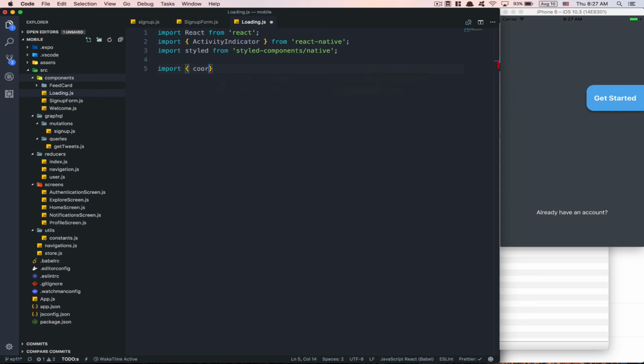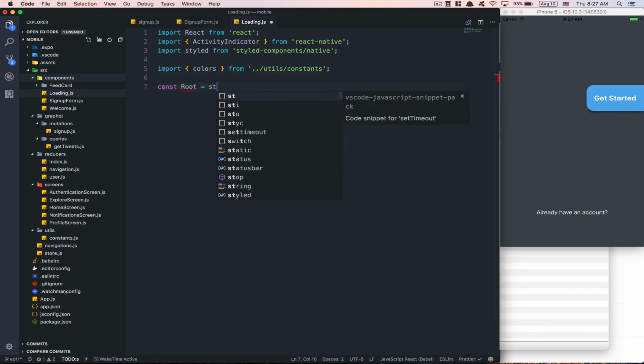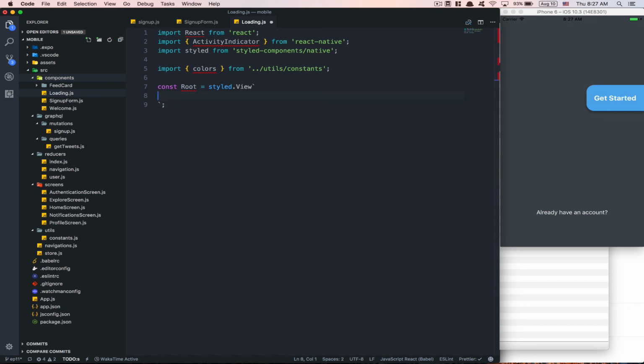We're gonna import the colors because we're gonna need a color coming from the util folder and constants. So then we're gonna create a root like I always do. We're gonna say flex one, take the full space of the screen, justify content center, and align items go from the left to the right, and that's it. So I just want to make sure it's gonna be in the middle. Then I'm gonna export default a stateless function. We're gonna call it Loading. I'm gonna return Root with the ActivityIndicator right inside, like that.